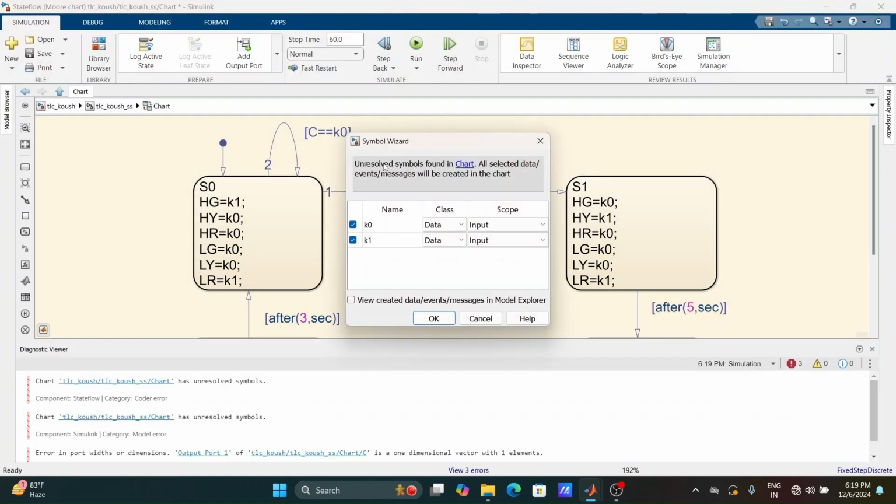then it says that these K0 and K1 are unresolved symbols. So it told us that these symbols were not defined. So we will declare them to be of type constant. We are defining these symbols as constant symbols. So click on OK.